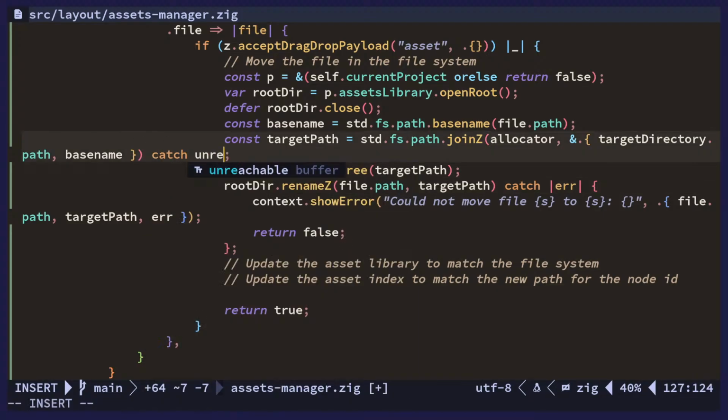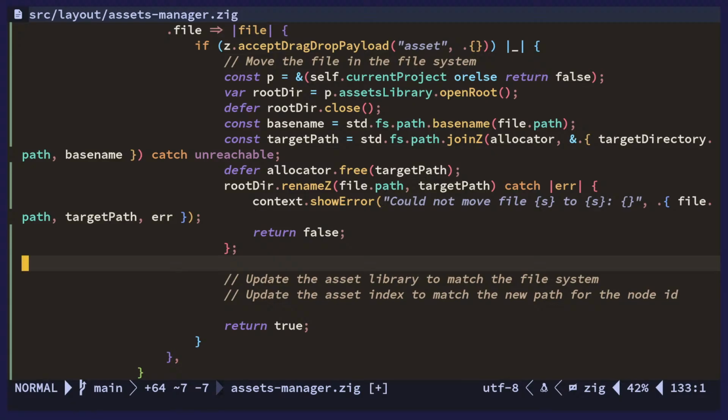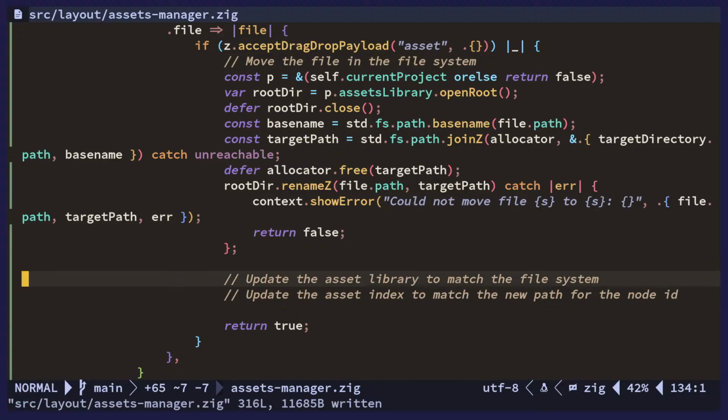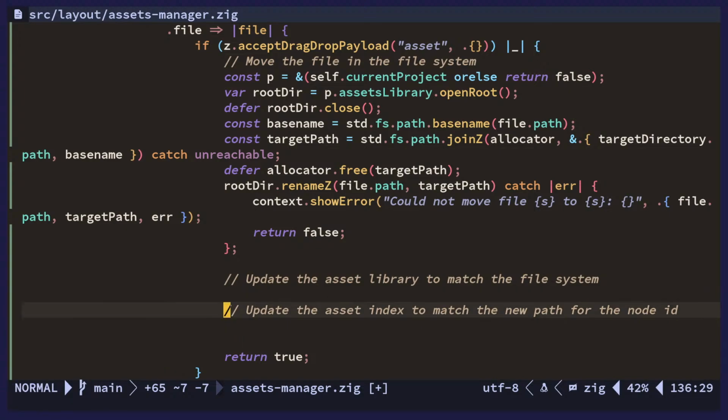Also here we do catch out of memory error. All right. Now I think we're done with moving the file in the file system. So at this point, it's actually been moved physically in the file system. Now what we need to do here is update the asset library to match the file system. Or do we not update the index first? All right, we're probably on the update index first.